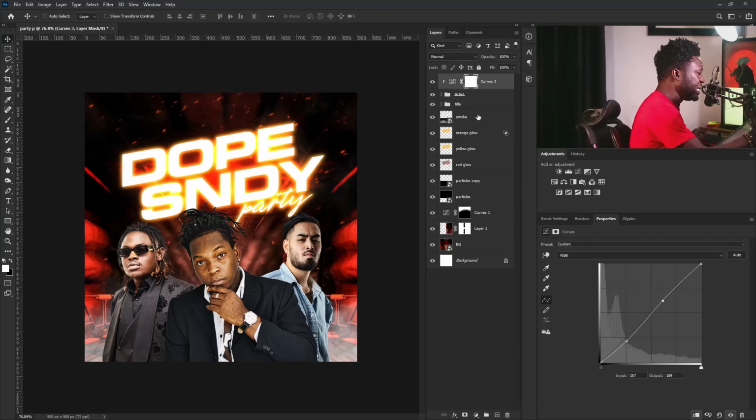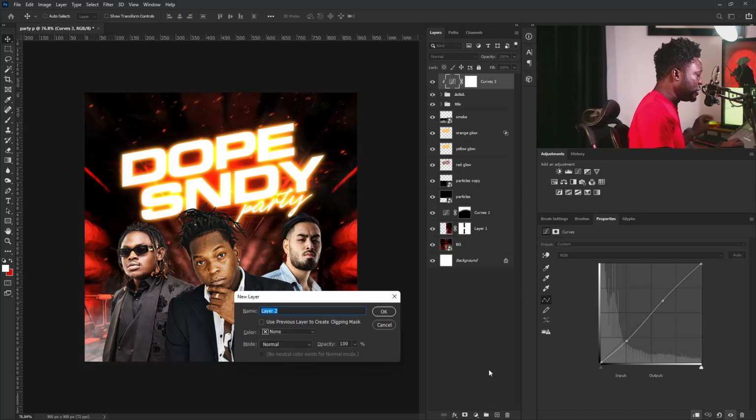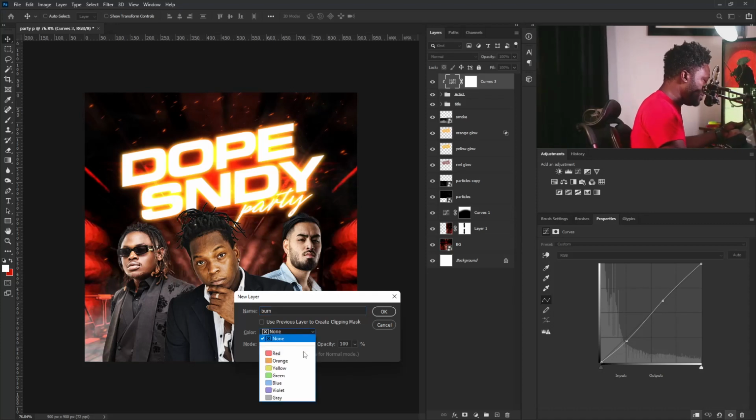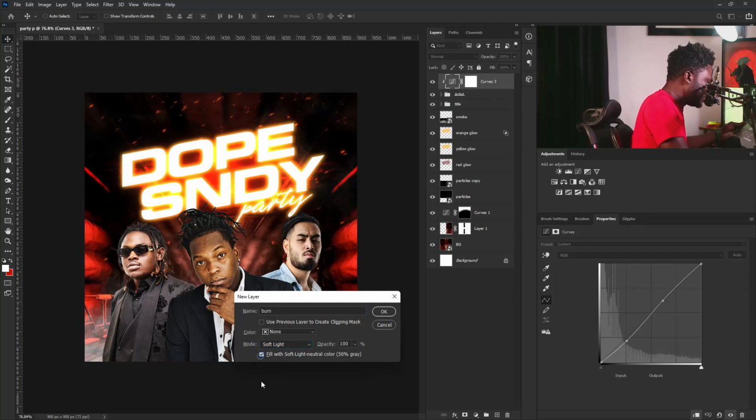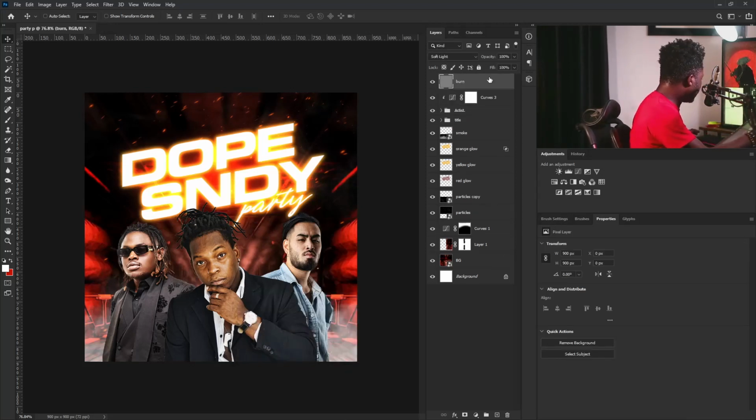Then the other thing I'm going to do again is to add burn, to add the burn effect to their skin. So what I'm going to do now is hold Alt and click on the new layer icon here, and I'm going to call this Burn. Then I'll change my blend mode here to Soft Light and check the Fill with Soft Light neutral color (50% gray) option here, and of course already okay. Then I'm going to hold Alt and click on the clip icon because I only want this to affect the layer of the artist.